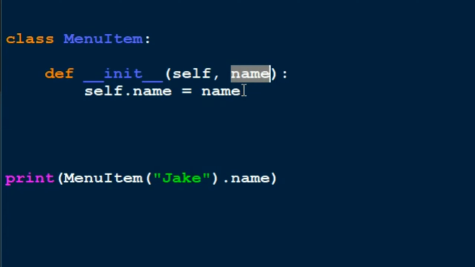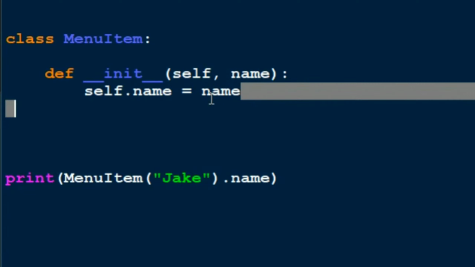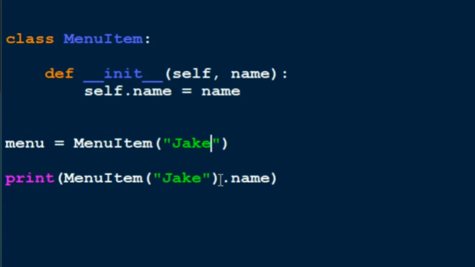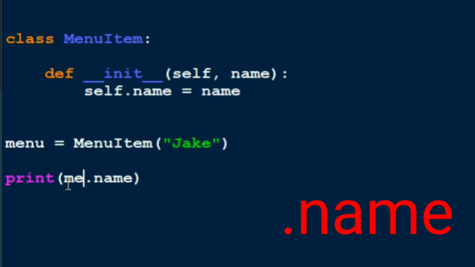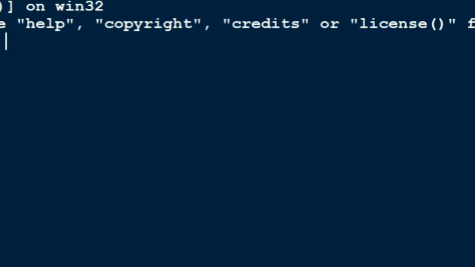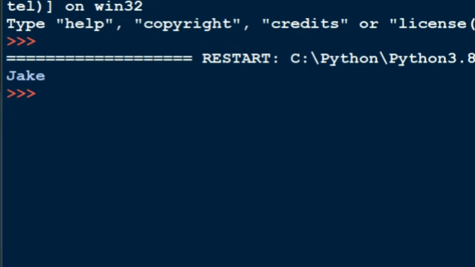Now if this is a bit too confusing for you, you could use a shortcut. Let's say I put the variable menu equals menu item, then inside this I put Jake, so I could just do something like menu.name. This makes the code a bit more pleasant to look at, per se. There you go, it prints out Jake.